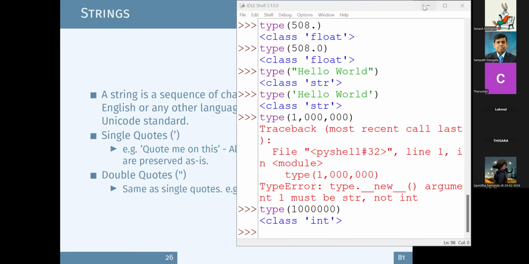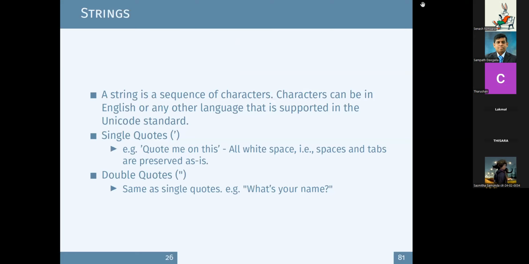Okay, let's discuss strings in detail. One thing you need to note is that a string is a sequence of characters, right? When I say the string SLTC, we have 4 characters, SLTC. And you know that Python supports Unicode. So if you know how to type in Sinhala, you can use it here as well.